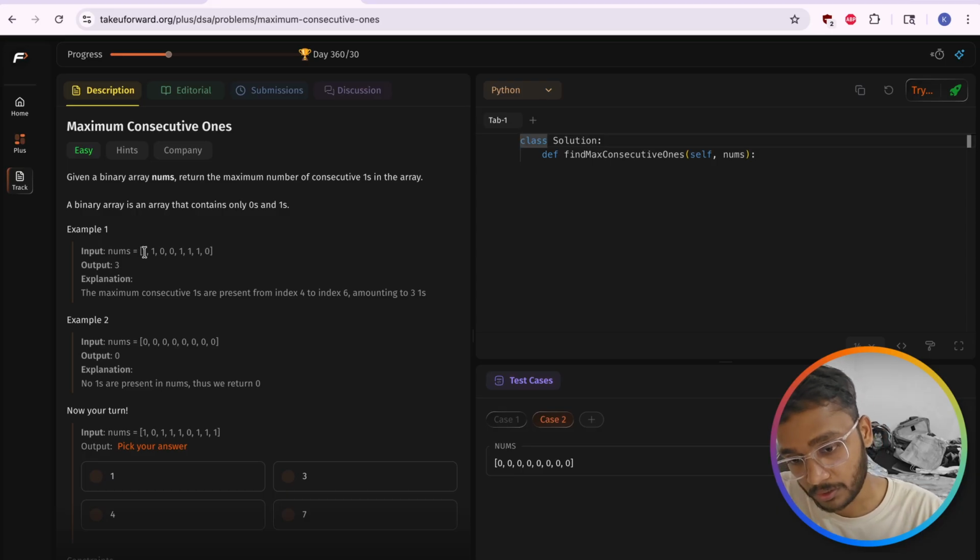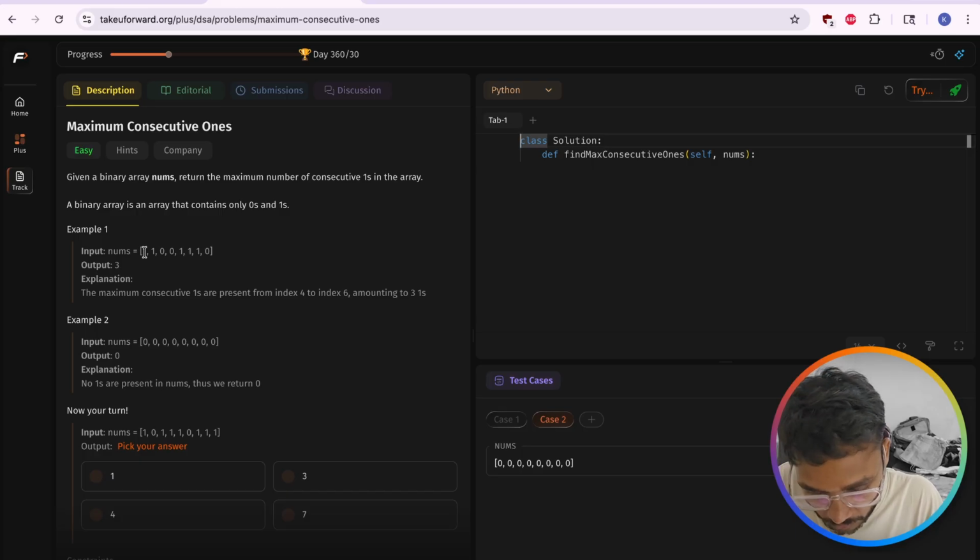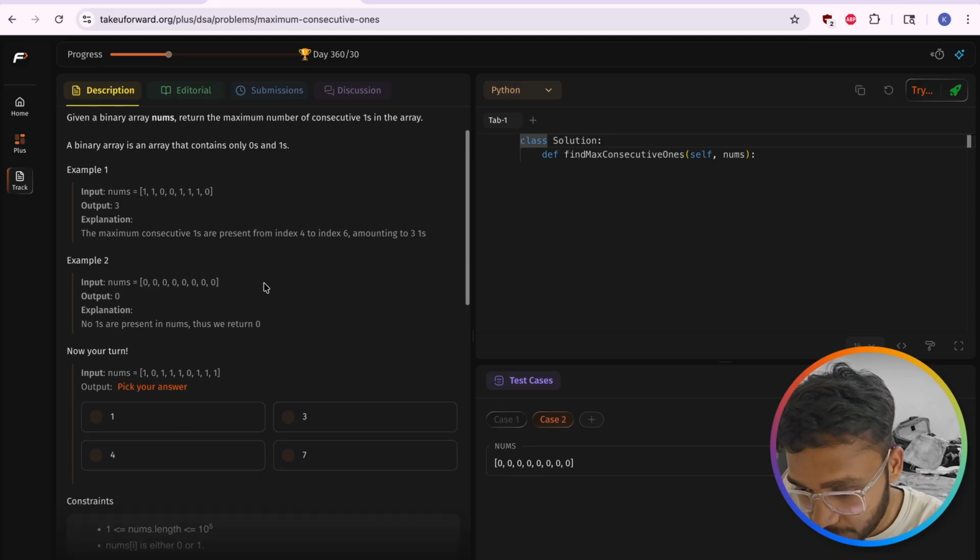I don't know how to write over the screen, so maybe let me note down an example first. Okay, I think this one is easy: 1 1 0 0 1 1 1 and 0. So total, okay, let's see the constraints. What are the different constraints used here? So we can return 0.